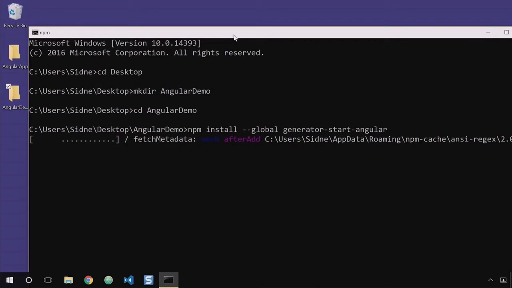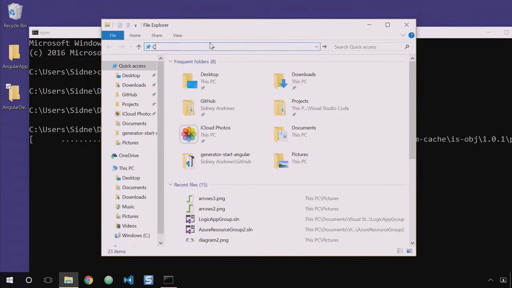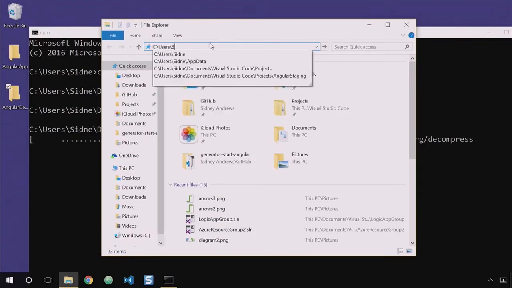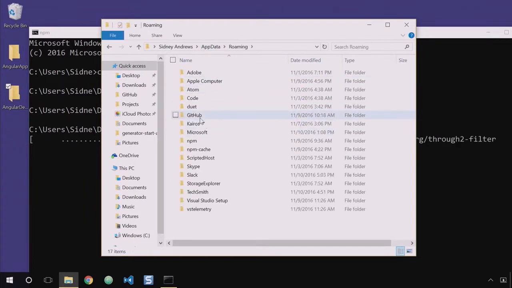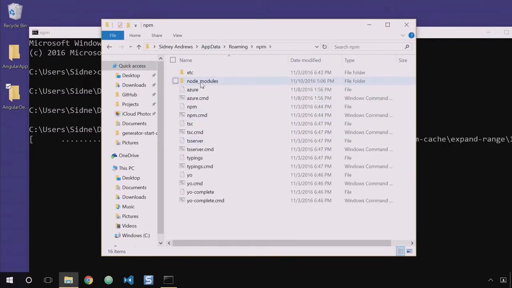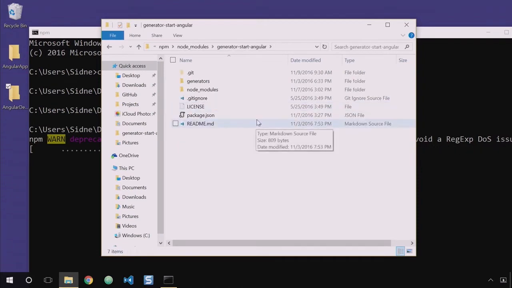And if you're not that familiar with npm, it's actually going to install the generator in your user app data folder. So it'd be C, users, app data, roaming, and you'll see npm, the modules, and you'll see your various generators. You see I have quite a few generators installed. The one we're going to use today is generator start Angular, and you'll see all the files here.